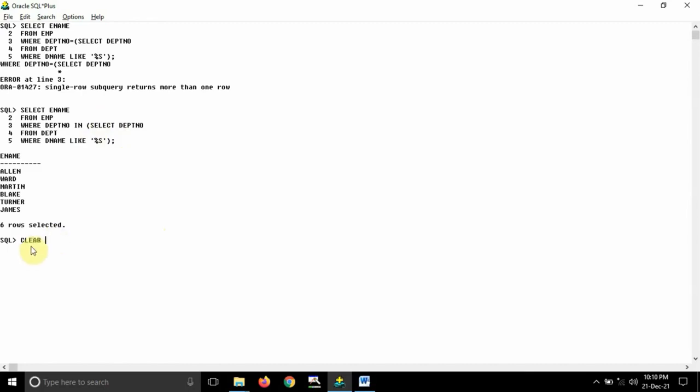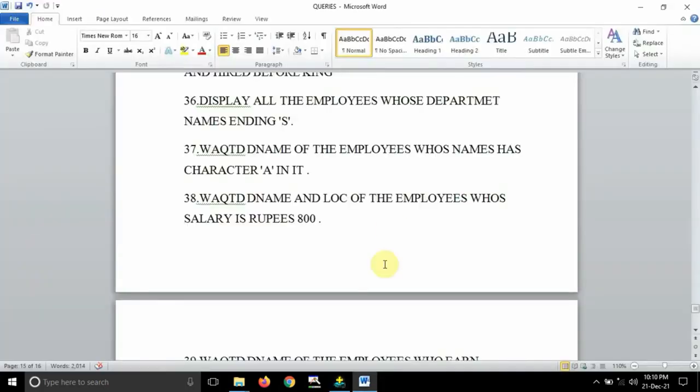Okay, sorry. The next thing, guys, that is 37th one. Write a query to display department name of the employees whose name has character A in it. So this is also same, guys. I'm not sure how many names it will be returning, so that's why it's better to go with IN operator. So for 37th, I will be writing like this.